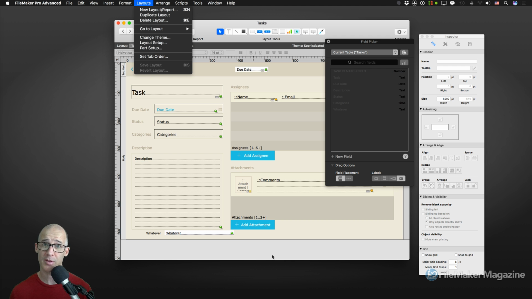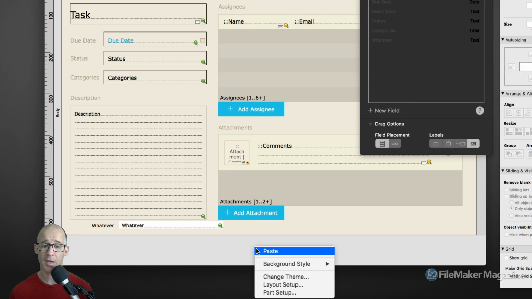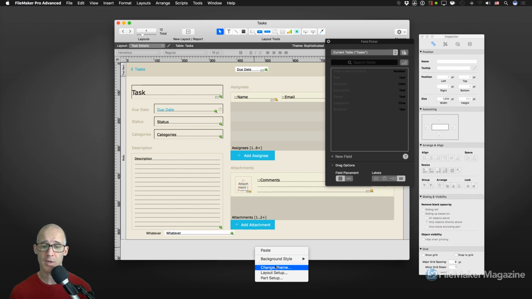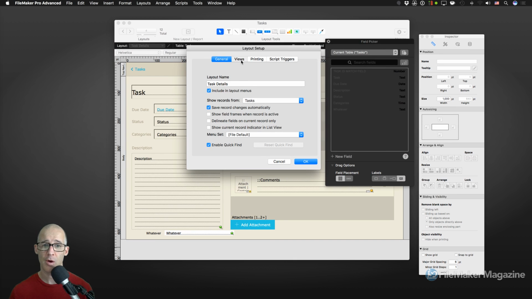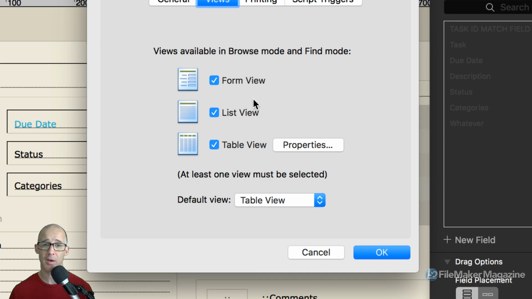In fact, this time I'll do it the alternate way. I'll click below the layout itself, right click, and choose the option of layout setup. Bring that up, go to views, and look at what FileMaker did. FileMaker actually defaulted to table view.